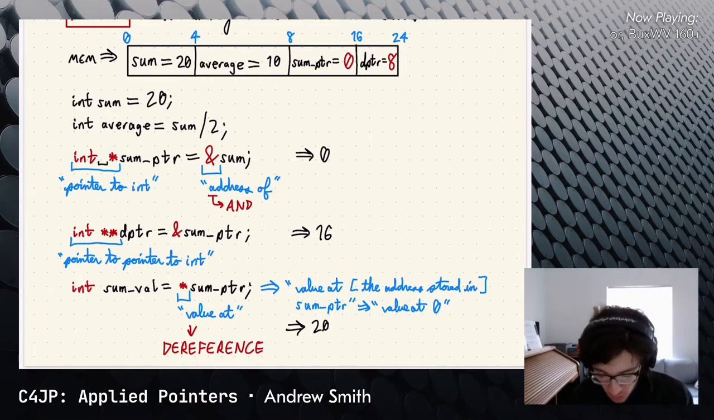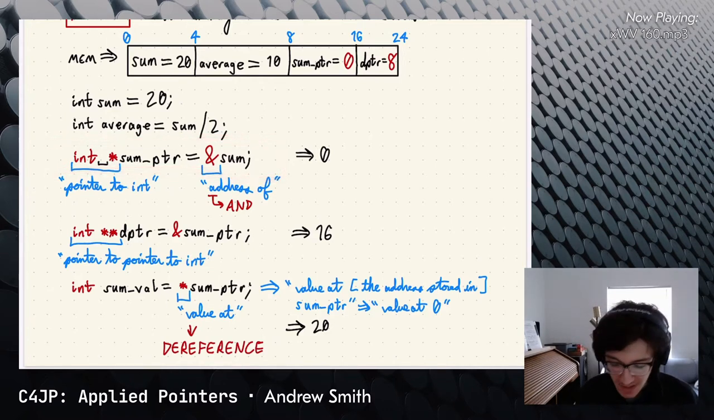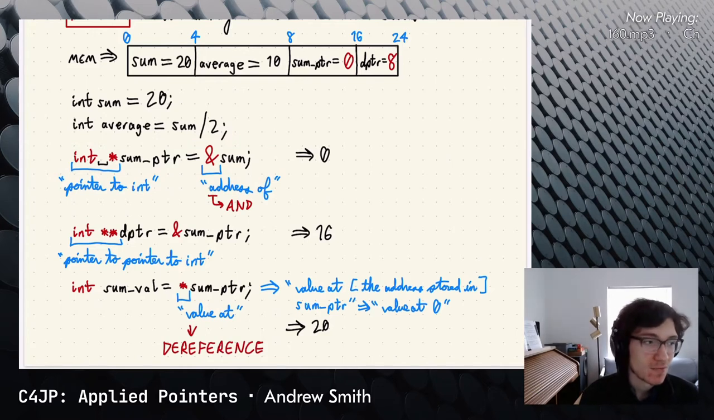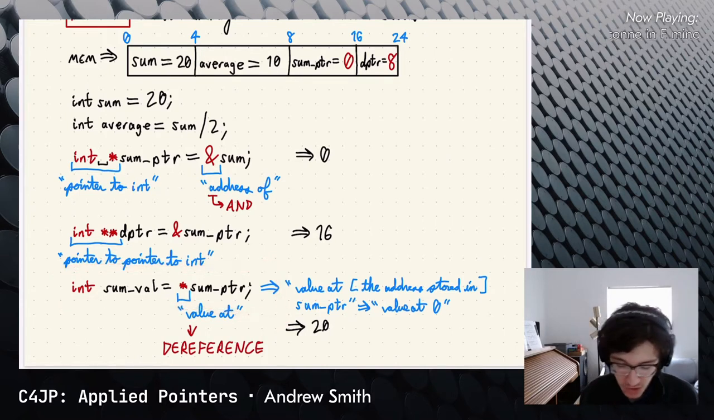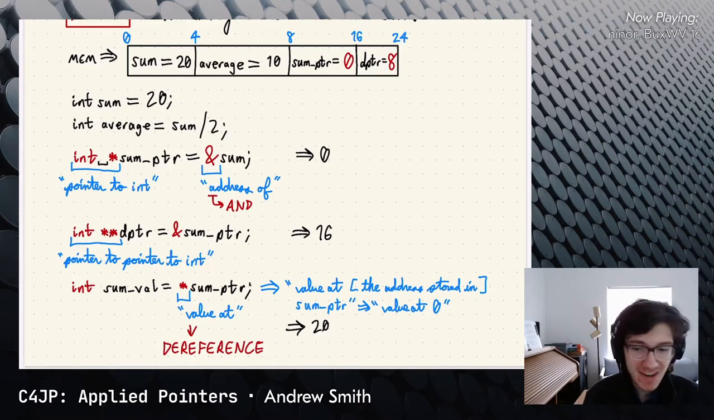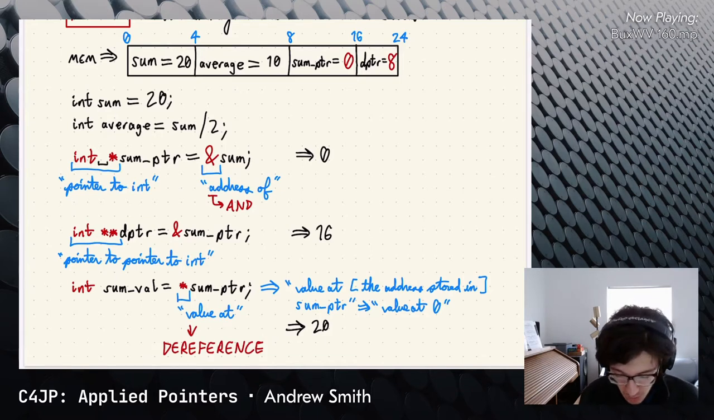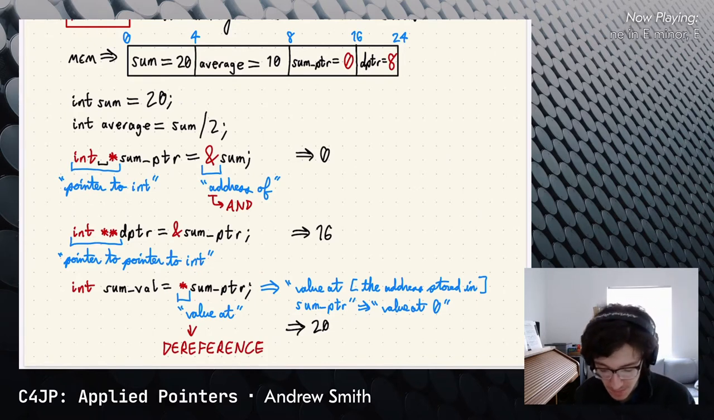Just to review, this whole line of code can be read as pointer to int sum pointer equals the address of sum. We can use these plain English representations to make it easier to understand our pointer code. And this line down here, we can say integer sum value equals the value at address sum pointer. Sum pointer is a memory address, so if we get the value at that address, we're fetching the value that lives in memory there. Sum pointer has a value of 0, so when we dereference it, we return what lives in memory at address 0, which happens to be 20.